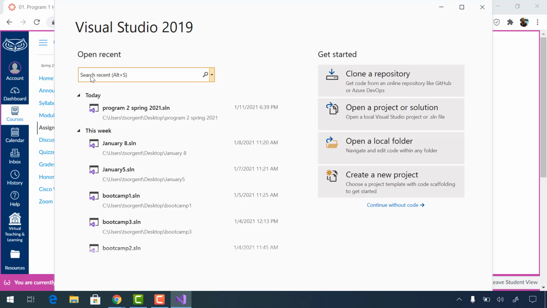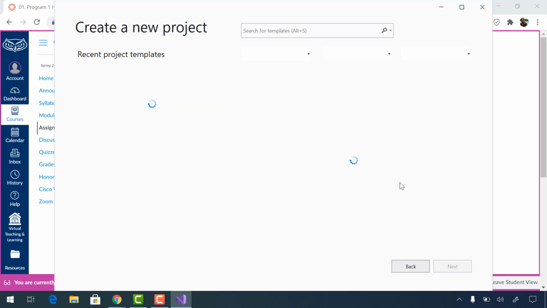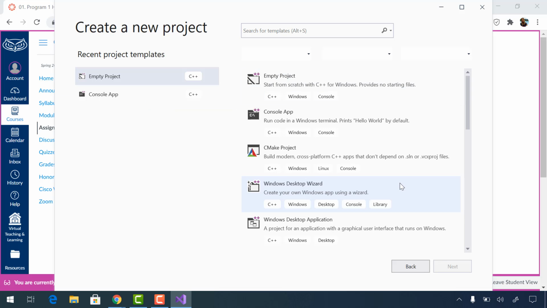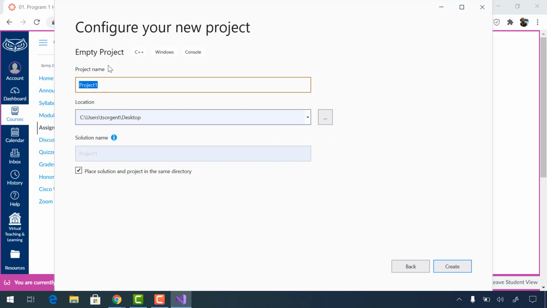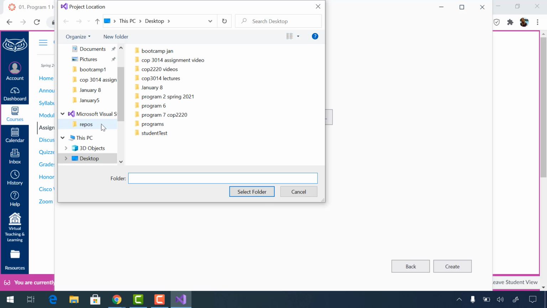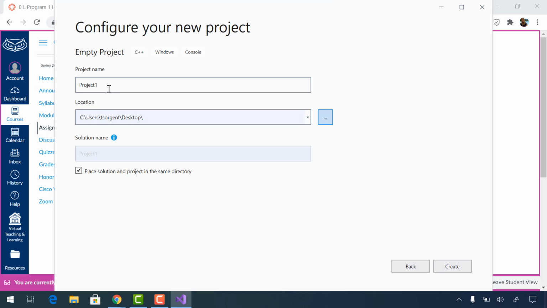I'm going to create a new project. I'm going to make sure it's an empty project and hit next. I'm going to choose the location where I want to put it. I'm going to choose to put it on my desktop. You could choose to put it wherever you want in your computer.